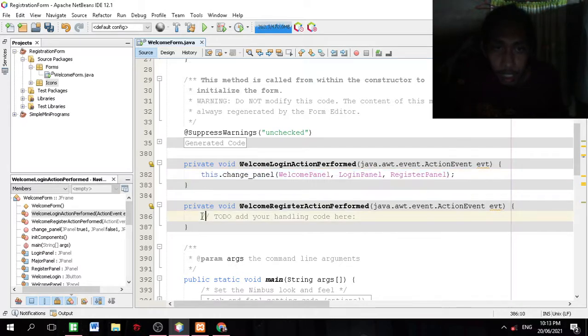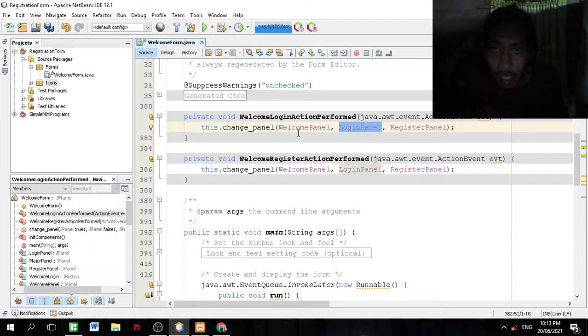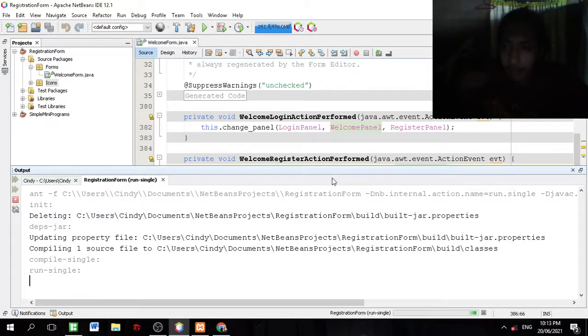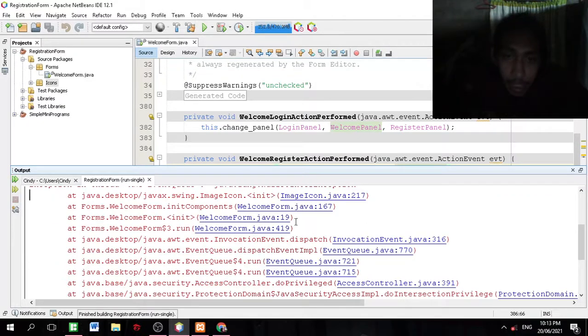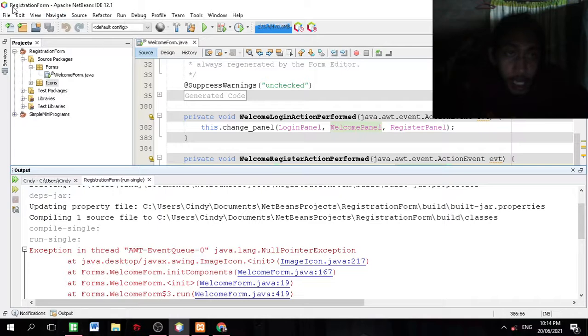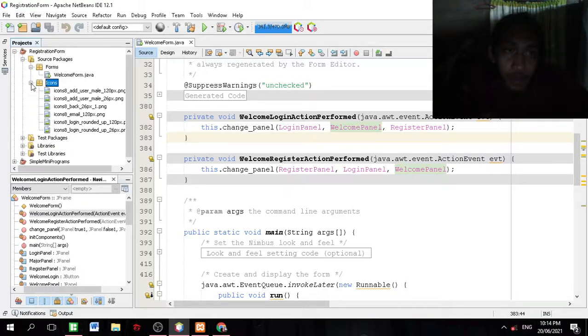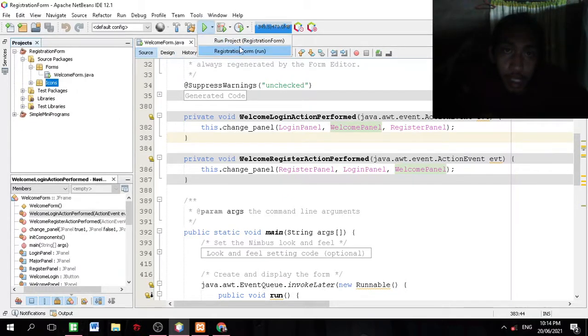Okay, so paste this here at the bottom. Login panel will be true, welcome panel will be false, this panel will be true, and then welcome panel will be false. Okay, so when we run our program right now, oh, there's an error. I guess this is because of my IDE. I guess it cannot detect the icons that I have inserted here, so I'm going to try to run this here.